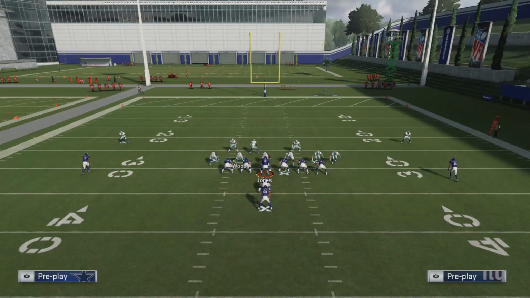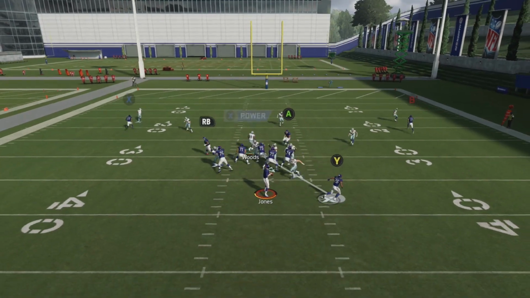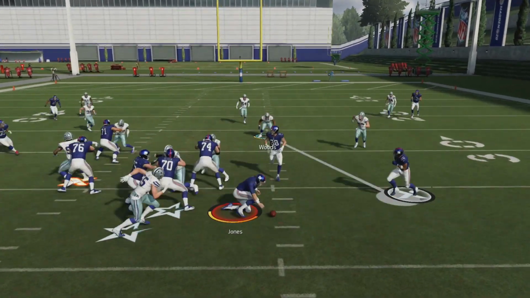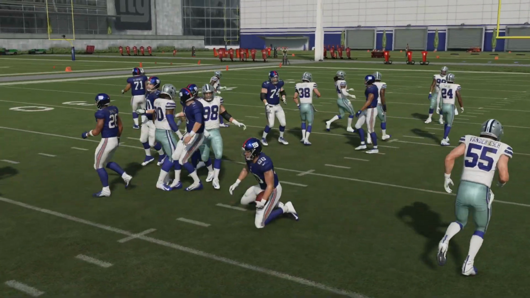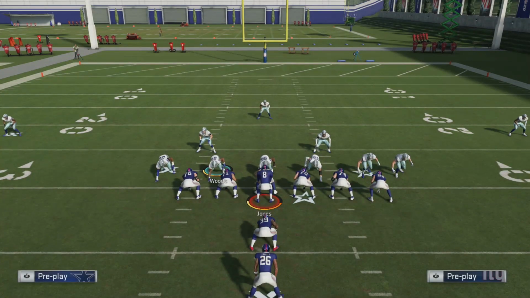So let's go ahead and run it and see what kind of pressure we get off the edge here. And you can see, again, we get that edge pressure. Now, we're just hoping, like I said, Lawrence is just an extra guy. Hopefully he can get off the edge. If he doesn't, he doesn't. It's no big deal as far as that setup.